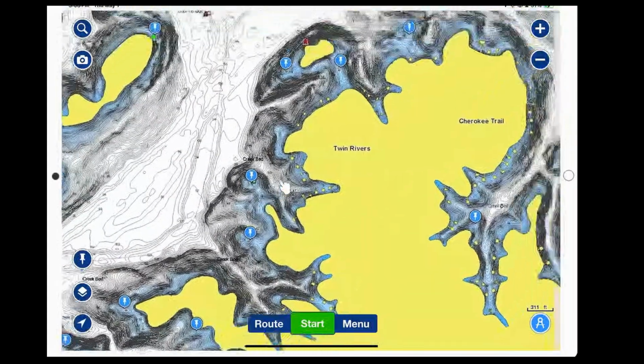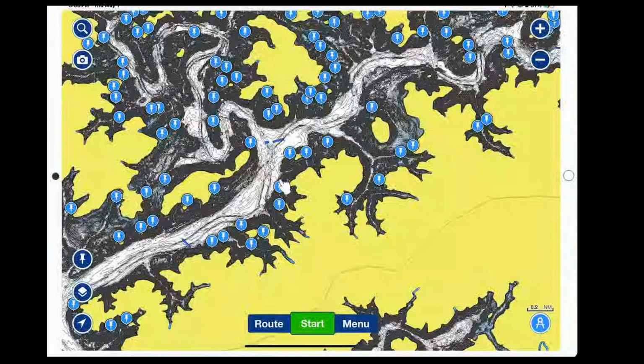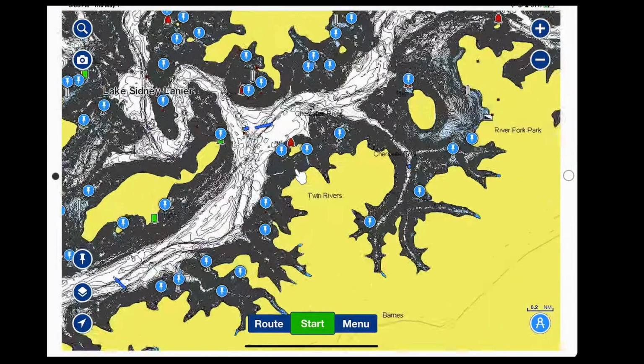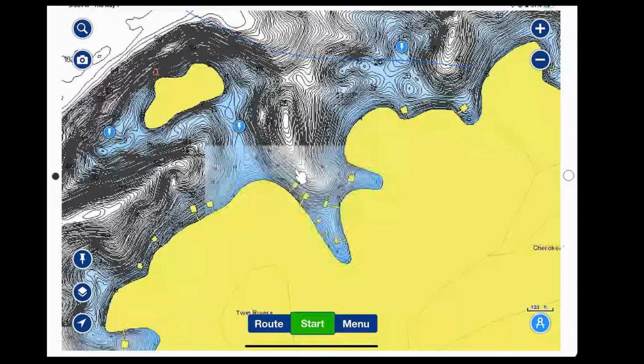All right, let's keep moving up. I'm gonna zoom back out here real quick, show you where I'm at. This is gonna get confusing as all get out. I'm right here where it says Twin Rivers. So I'm gonna zoom in. Let's see what we can find out here.